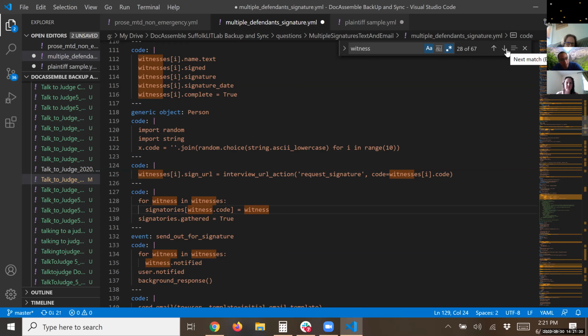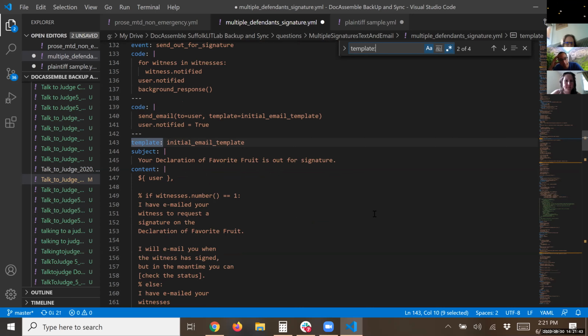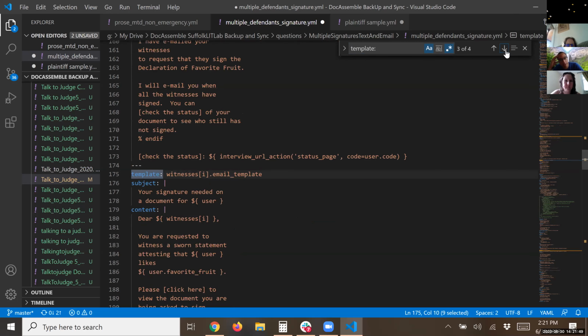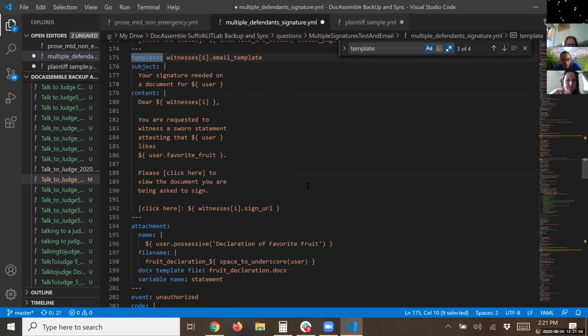Let's look at your template now. So you could search for template colon space, and then I think you probably have 2 templates. Okay. This is the email template. Let's look at that. Oh, that's the one that goes to the user, not the person who's trying to get signature. So there isn't one going. Oh, okay, yeah. Here we go. Where it says, please click here. Can we scroll down a little bit? So where does the sign URL come from?